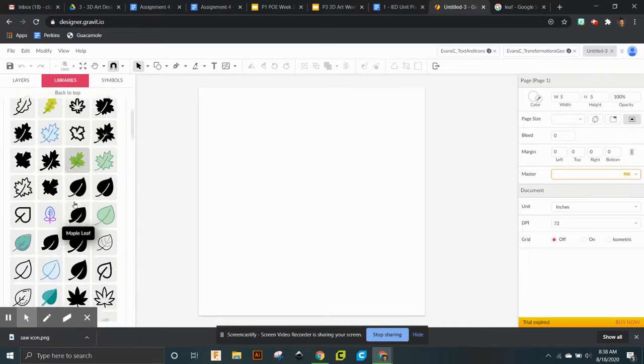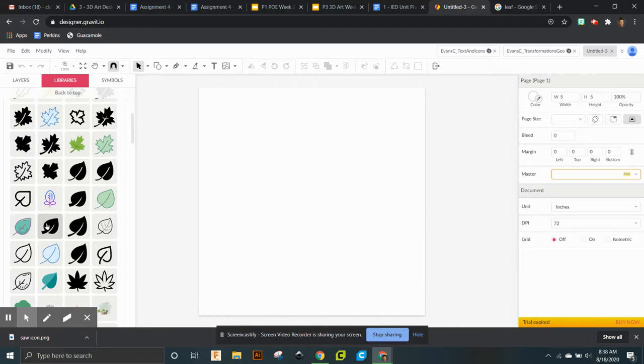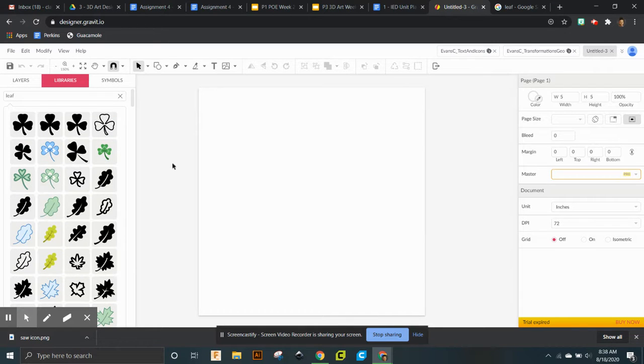But I'm trying to insert a leaf, and I don't really like any of the shapes that are here in the black and white. I want something that shows some of the middle, the stem, like maybe this one. But that won't be good for laser cutting. So I need to trace an image.